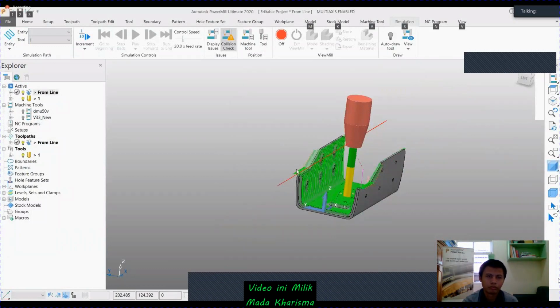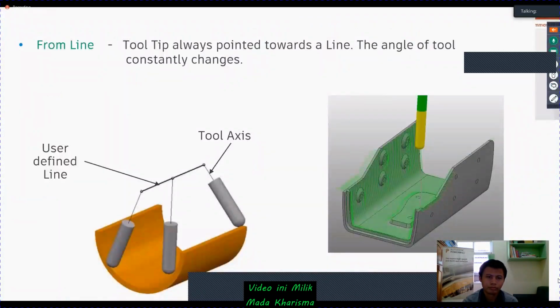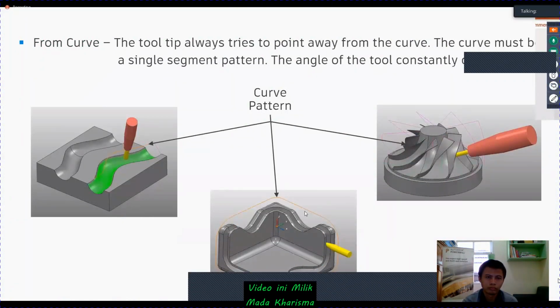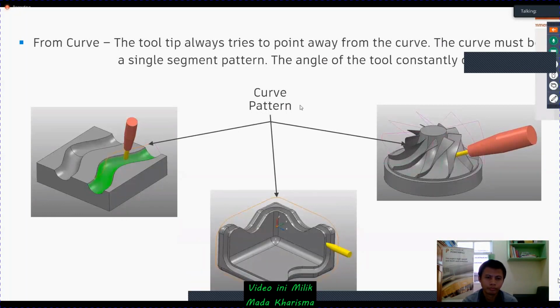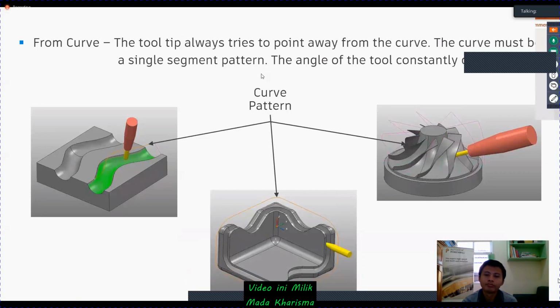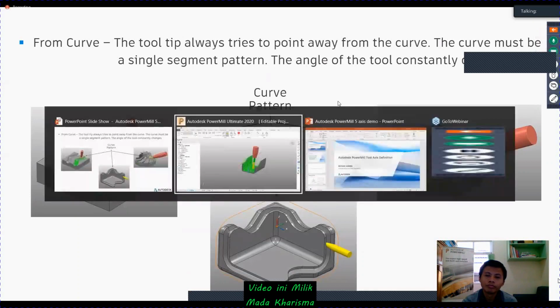The next one, moving to the from curve option, is again a simple thing. The tool always tries to point away from the curve, because the curve is away from the part. Here I have 3 examples. The main thing is that whatever pattern you are creating must be a single segment. It cannot be multiple segments. It should be a single pattern, with a single segment of that particular pattern. Let's move quickly into the example of this. So, from curve, first example.